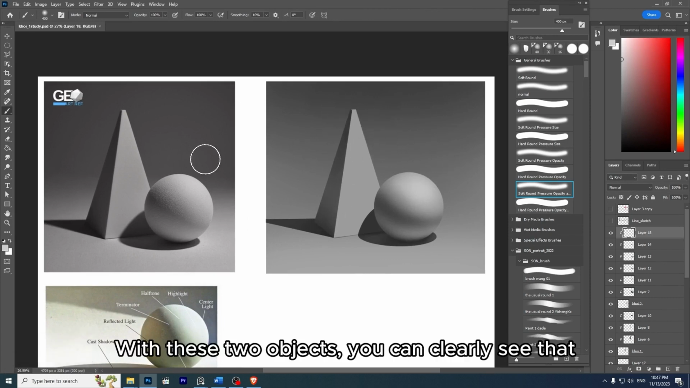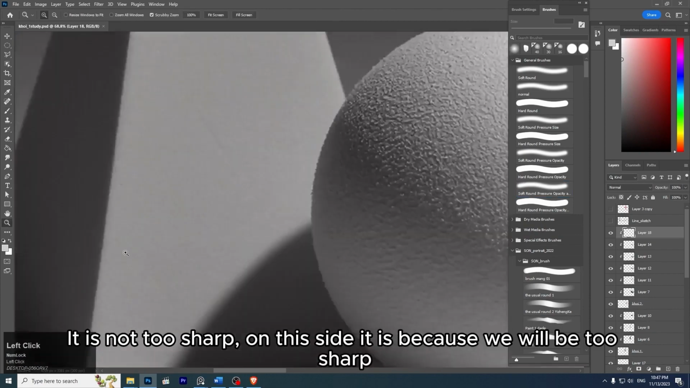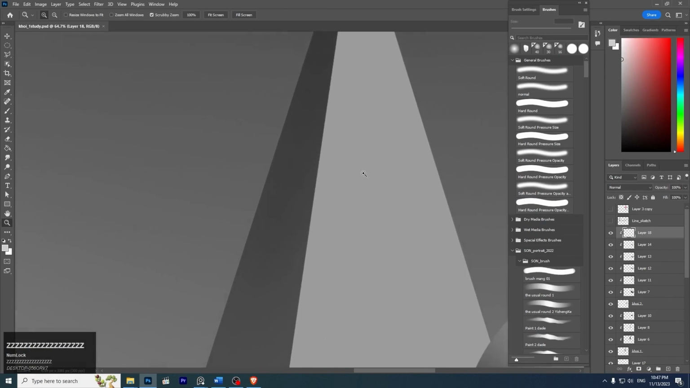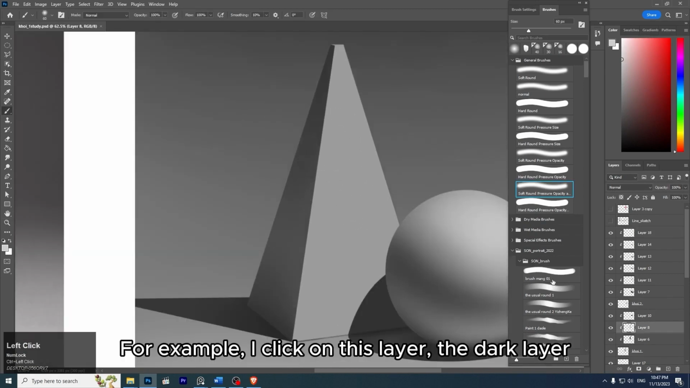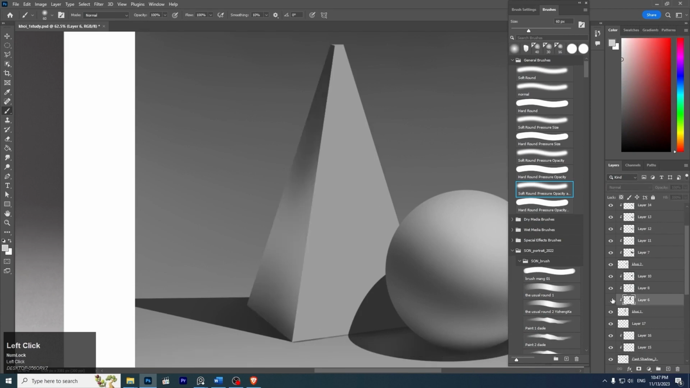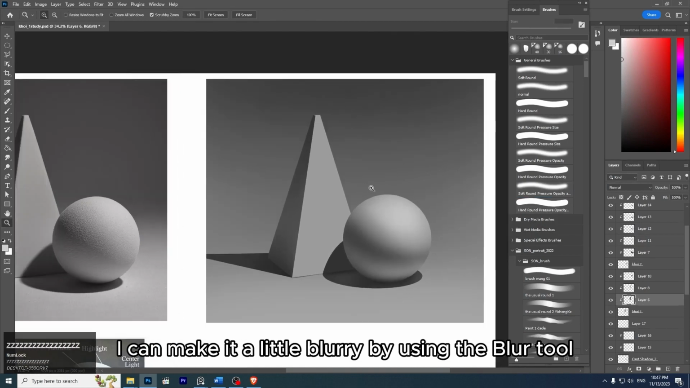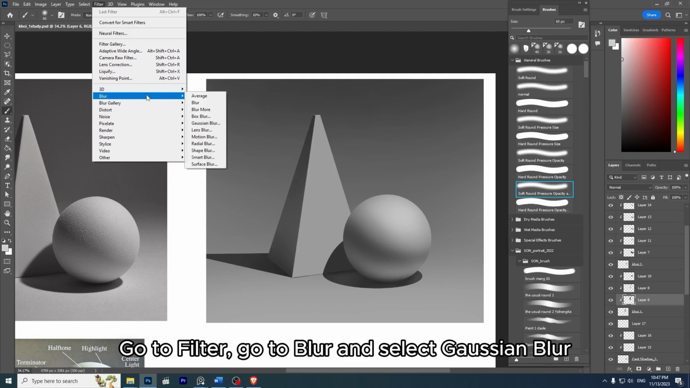With these two objects, you can clearly see that it is not too sharp. On this side it is because we will be too sharp. We can add a little blur layer. For example, I click on this layer, the dark layer. I can make it a little blurry by using the blur tool. Go to filter, go to blur and select Gaussian blur.